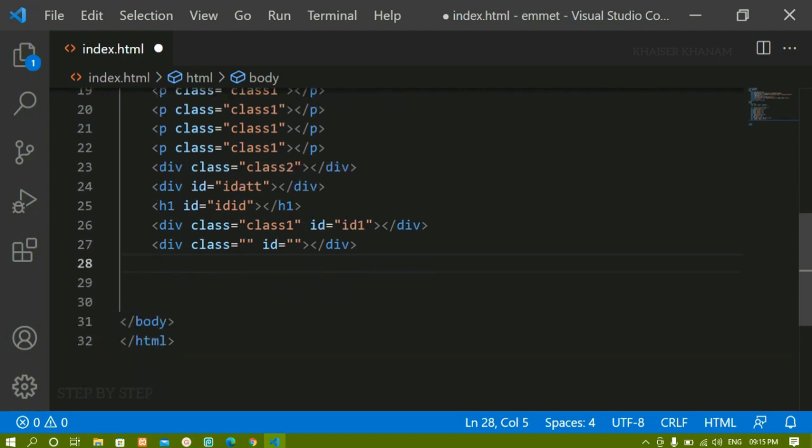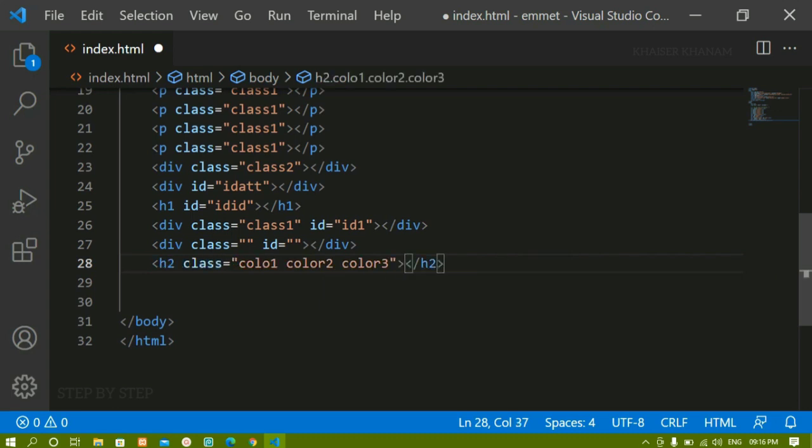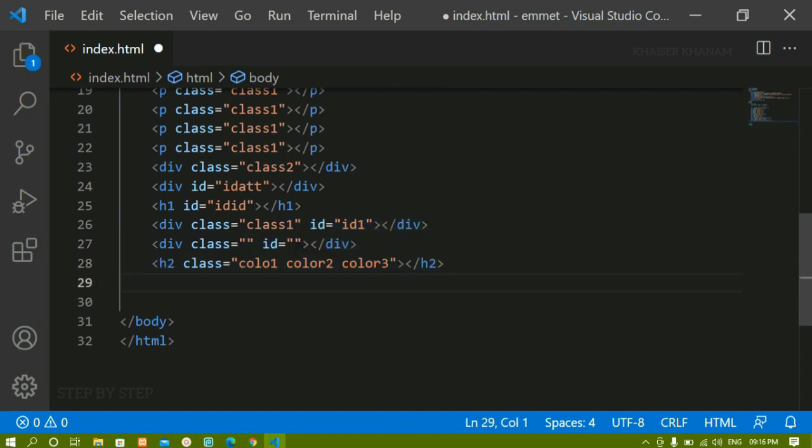If I want to add multiple classes, now inside h2 I just want to add multiple classes. Here I'm going to write color 1. Again dot, I'll write color 2. Again dot, I'll write color 3. This is how we add multiple classes. As soon as I enter this one, you can see inside this class I have color 1 class, color 2 class and color 3 class. Now whatever styling I want, I can apply to this particular class and I will get the output for that. These are called Emmet. We don't have to type the entire thing.